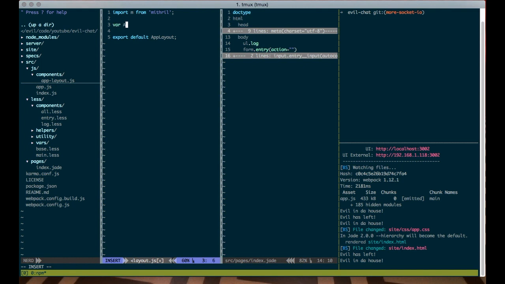So we'll do var app layout is equal to, and we'll just make this a POJO, just a plain old JavaScript object. It needs to have a view always, a view function that returns the view, but it also takes an optional controller as well, which is pretty cool. So for app layout, for this view, we will go ahead and specify this structure.